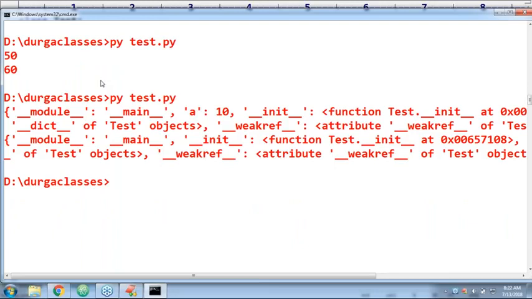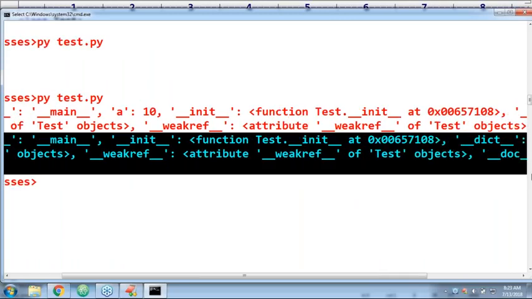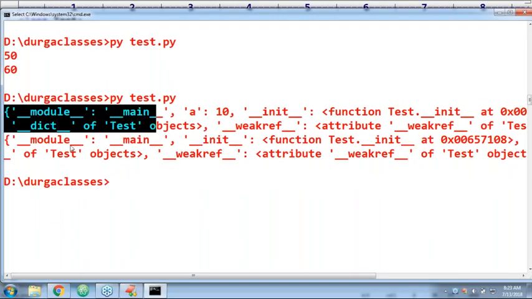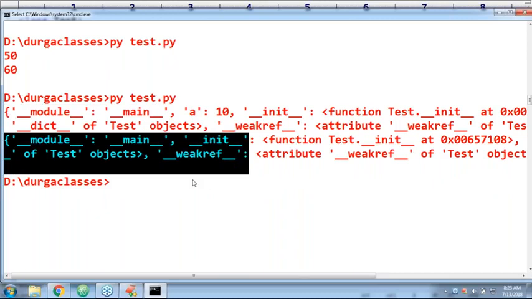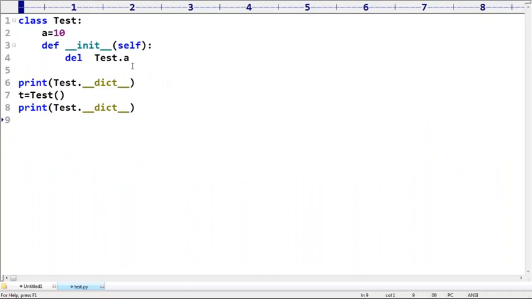Sir, before object creation, a = 10 is there, but after object creation, that a will be gone. Have you observed? I'm printing two times. This is the first time, this is the second time. Here a is gone by default. Remember that.